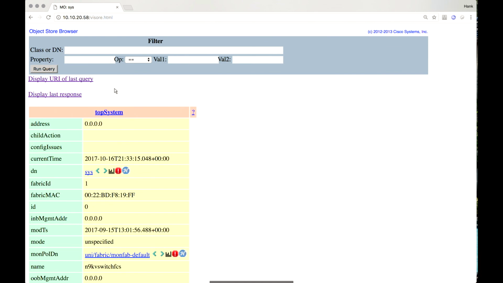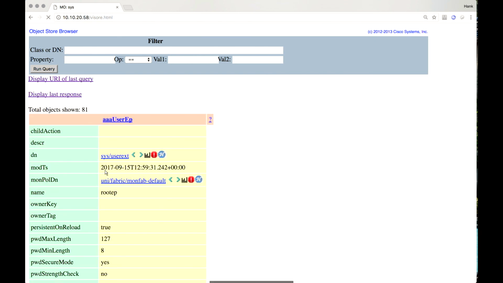So I'm starting out with just Visori itself. We've navigated to the IP address of the Nexus device /visori.html. We can see that in our web browser here. It'll default to showing us the top of the management information tree, which is just the top sys. We can see the DN is sys because that is the top of the tree. Now, as we talked about in the slides, we've got these nice arrows that let us drill deeper in. If I wanted to see the children of sys, I can just go through, and this will let me walk into the management information tree one layer at a time.